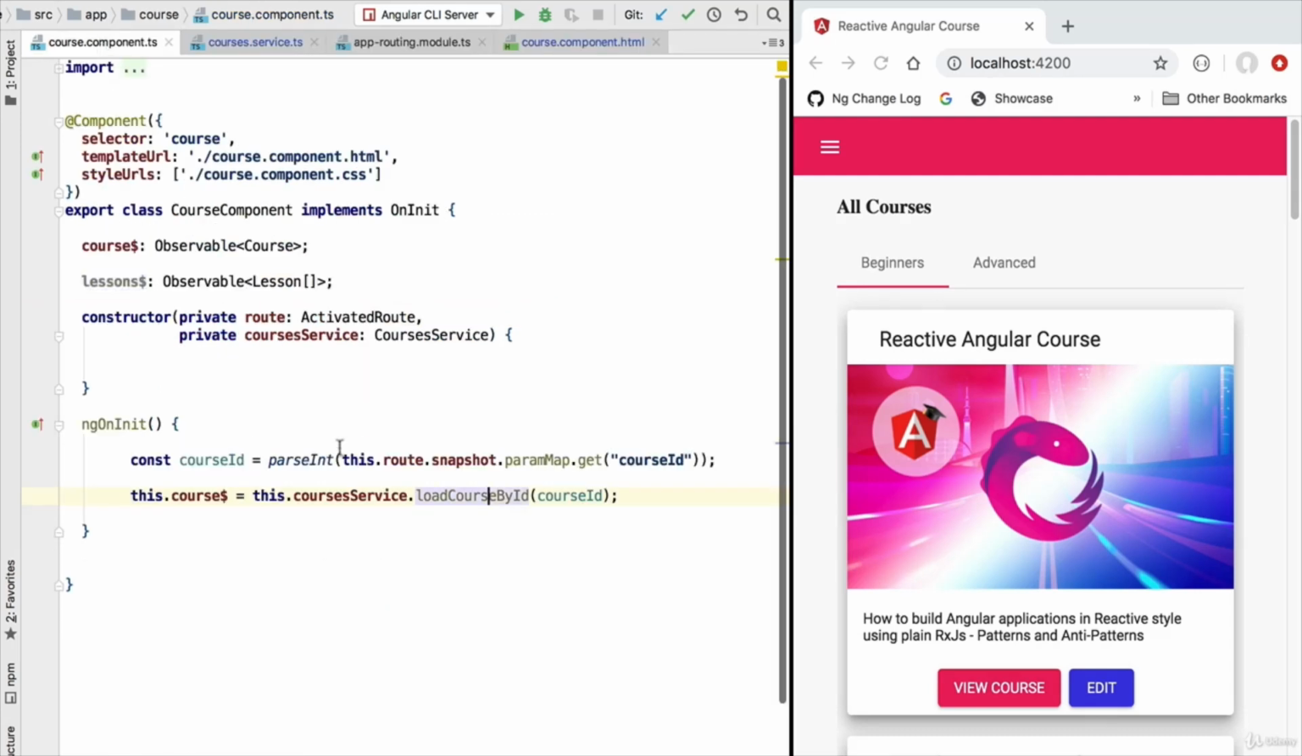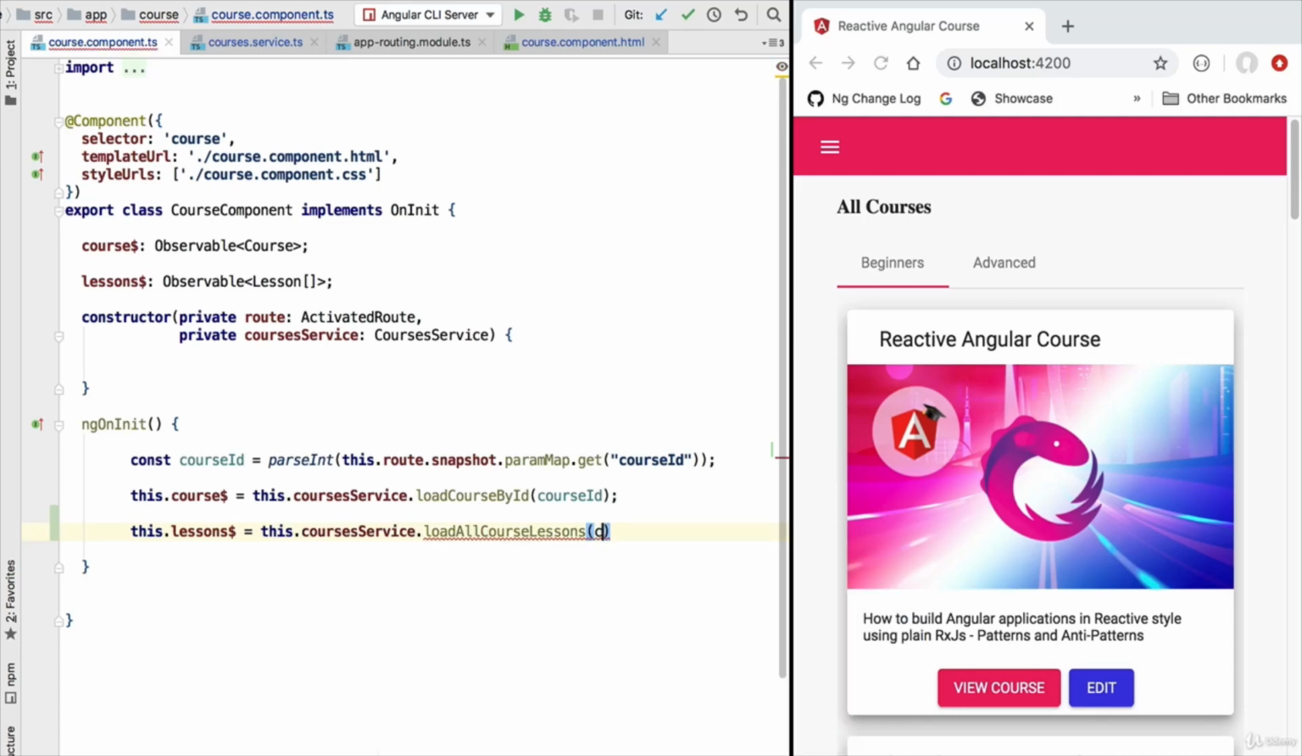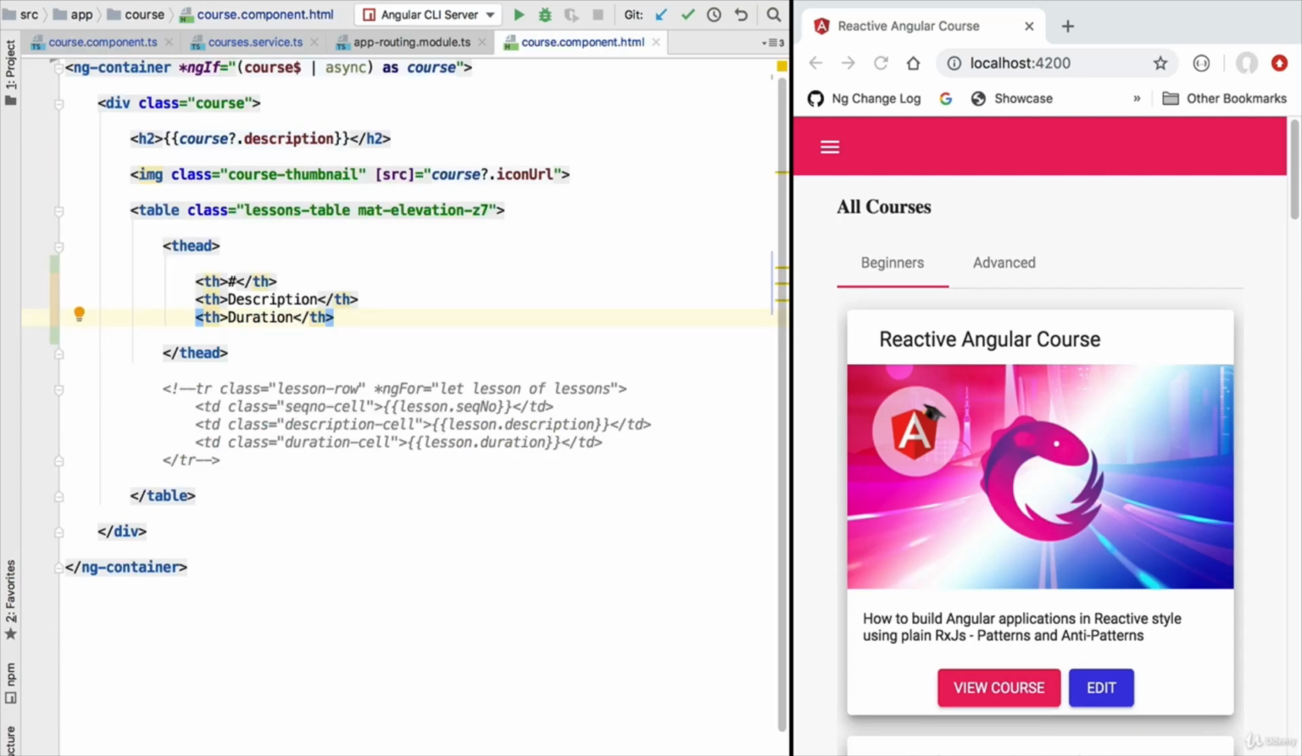Let's go ahead and switch to our course component and use this new method in order to fill in the lessons observable. Let's access here the courses service and let's call loadAllCourseLessons, passing in the course identifier. So now we have here a new lessons observable. Let's go ahead and consume it in our template.